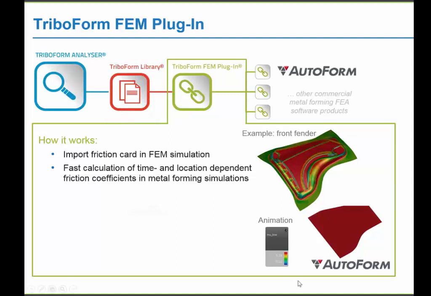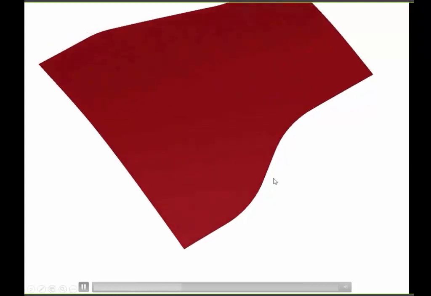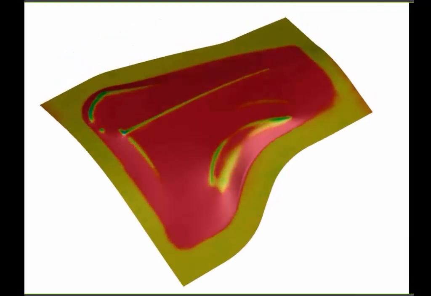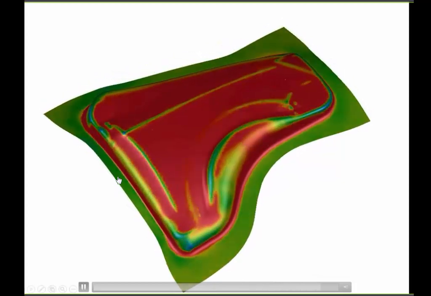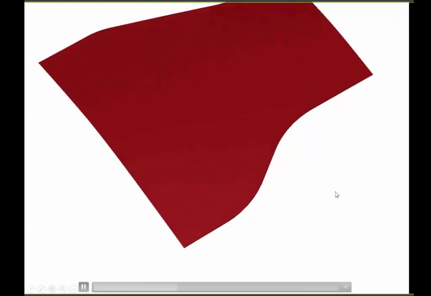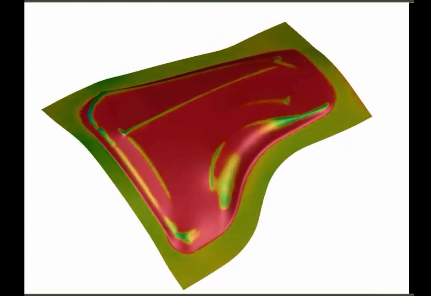So as an example, we have here a front fender. And this animation will show you the development of the friction coefficient. And at the moment contact occurs, so this is this moment, then you see that friction coefficients are calculated at locations where you have contact. So we will play it again. Friction coefficients that are shown are in between 0.13 and 0.18. And now you see that really a time and location dependent friction coefficient is calculated.